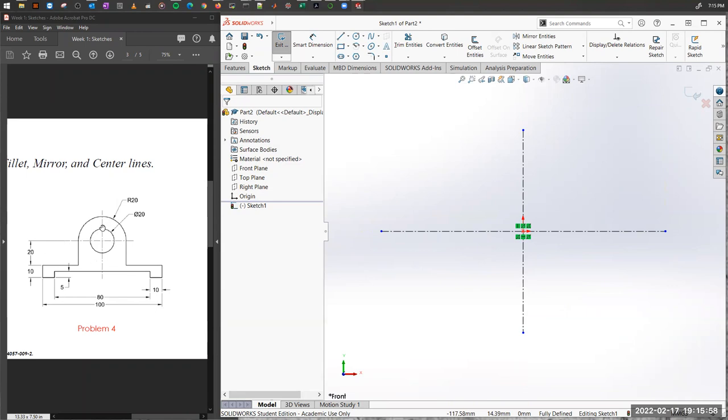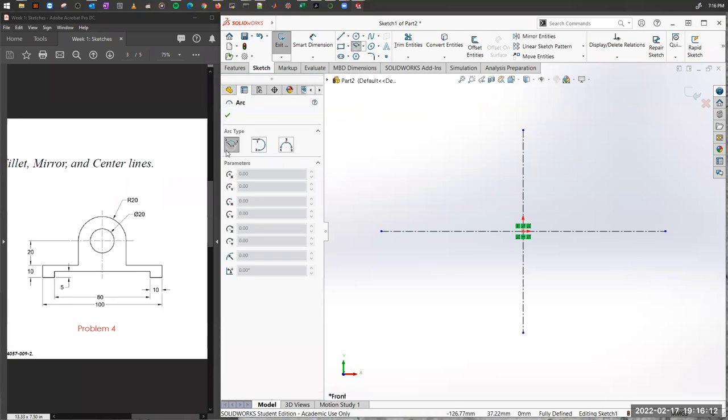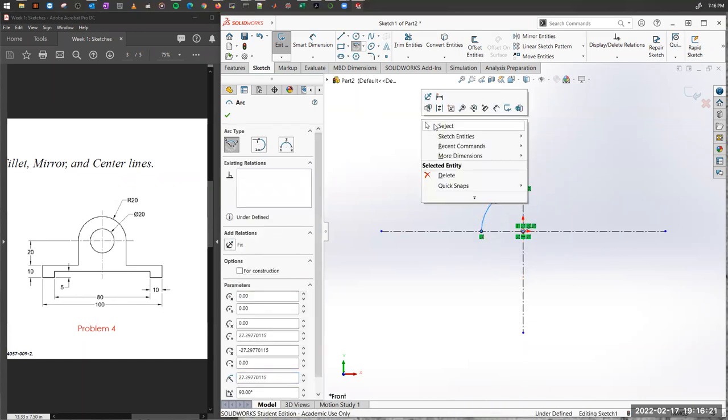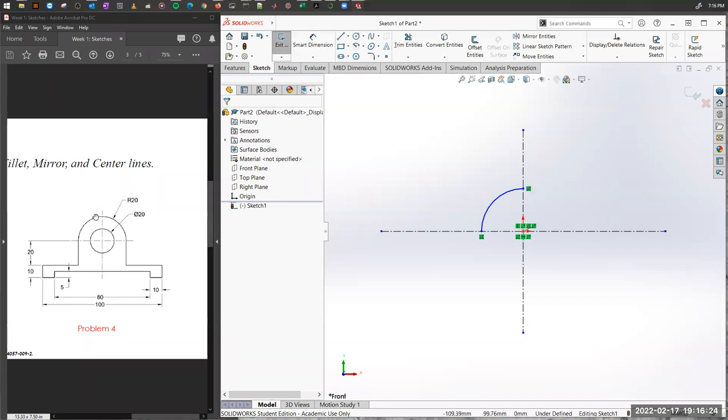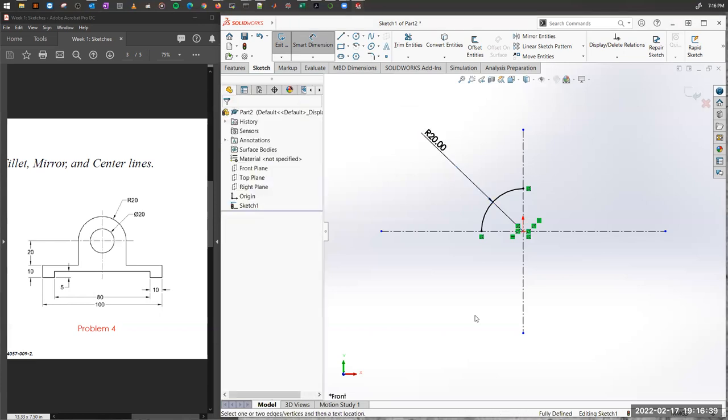We will start working with this semicircle, but now it will be a quarter circle. Let's start with that, and we'll not be working on the circle until we create the whole thing. So let's start with the center point arc: center point, start point, and end point. Now we know that this one will have a radius of 20. So we will be using this smart dimension tool, selecting it and making this 20. Again, I'm working with the millimeter scale here.